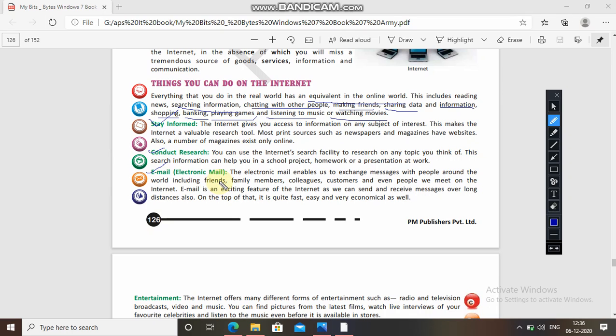Next, email, electronic mail. Electronic mail enables us to exchange messages with people around the world, including friends, family members, colleagues, customers, and even people we meet on the internet.